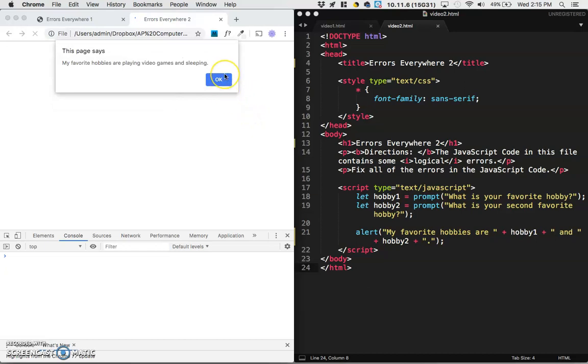And it works again. So we've tested our code, we've debugged all the logical errors, and I think we're ready to start coding some more on our own.